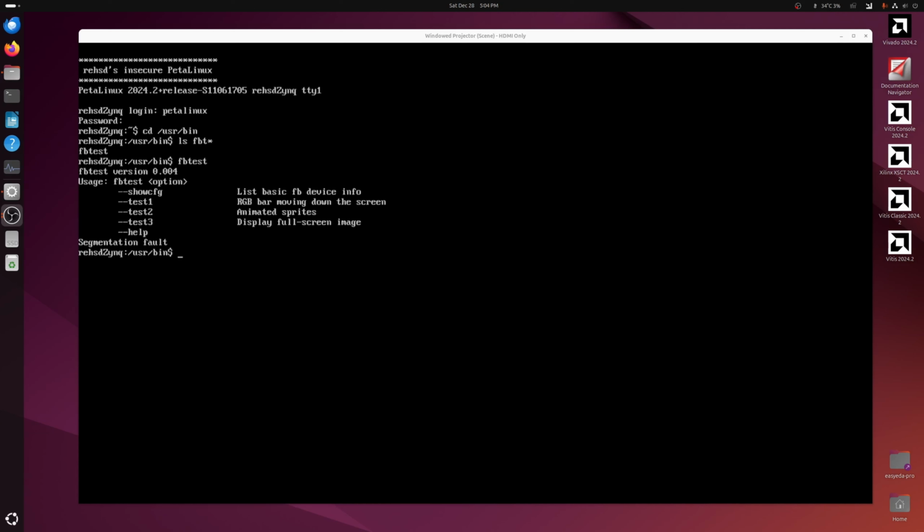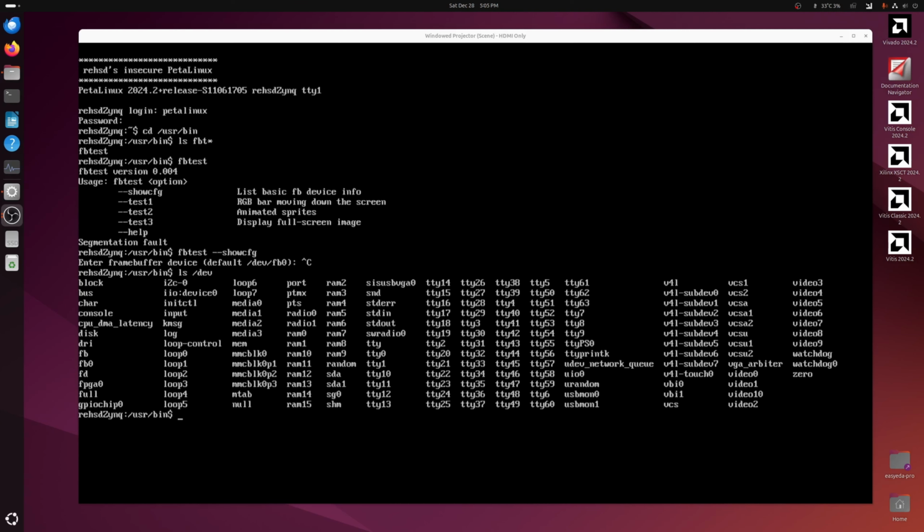I can say, show me the config. So I'll do an FB test, and I want to show config. And I let it prompt me, or I let the user specify, well, what frame buffer do you want to use? And maybe before I go further, let me just break out of that. If I go look at my dev folder, you'll see that I have an FB0, and that is the HDMI output that I'm working with. If I now come back in and I run this again, let's say show config, and I just press enter, that'll choose by default FB0.